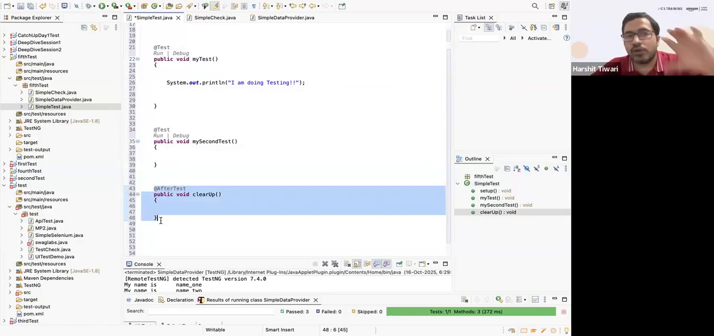What are annotations? What is before test? What is @Test? What is after test? Is that clear? If that is clear, give me a thumbs up in the live chat. Or if any questions, do post it in the live chat.